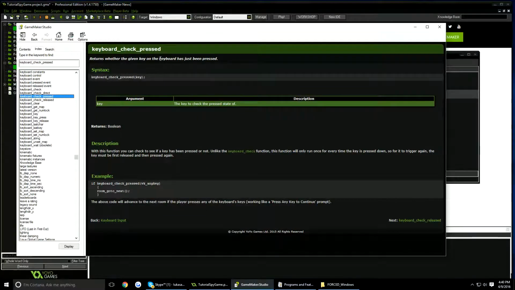That's checking the hardware directly, so that could be something I might use. Returns whether the given key on the keyboard has just been pressed. That could be useful, but that's only talking about has it just been pressed. So it'll only register for the frame that it's been pressed. And this one is for being released. This one here, however, keyboard check, returns whether the given key on the keyboard is currently held down. That's the one that I want.